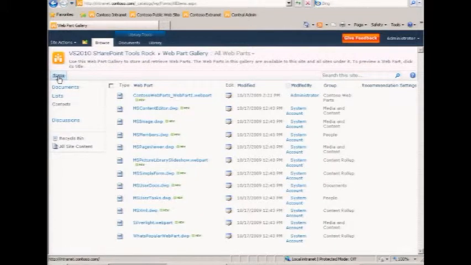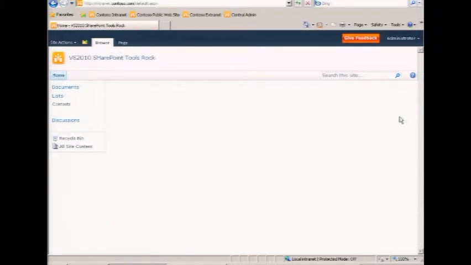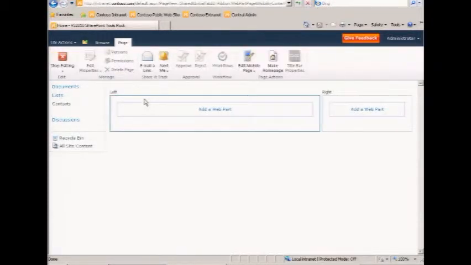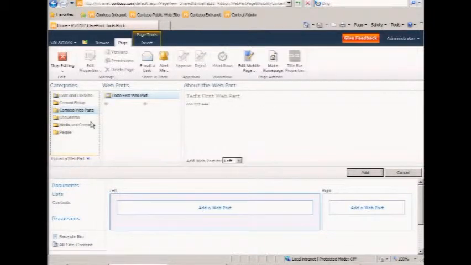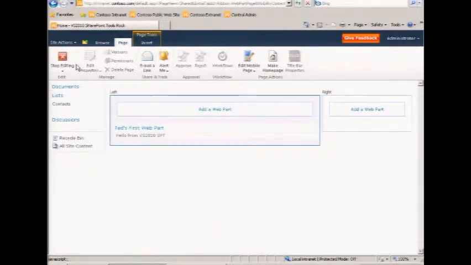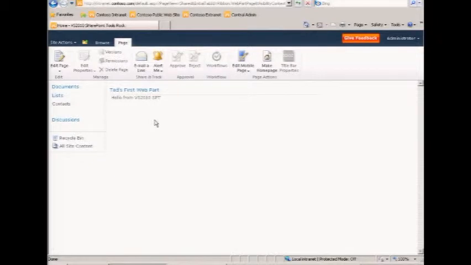Okay. Now, after the feature gets activated, if I go back here and go to this page and go into Edit Page, let's go through the steps of actually putting a web part on the page. I'll click the web part zone and say Add a web part. And now if I go down to Contoso web parts, there's my web part right there. Let's go ahead and add that web part. And now I've got my first Hello World up and working.